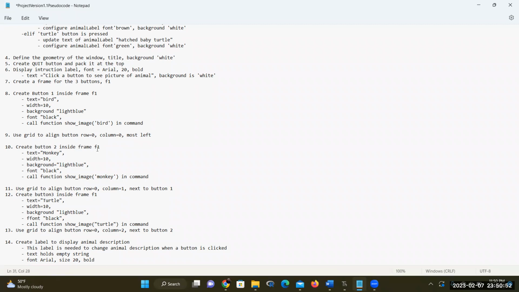Then I create the second button. This is going to be inside frame F1, which we created up here in step 7. This button is going to be called monkey. And so this is going to be the size of the button. And for the background, that's going to be light blue. Font is going to be black. And its command, we're going to have it call again the function show image. And we're going to pass monkey, like how we pass word up here. So when we click this, it's going to also display the description and the picture.